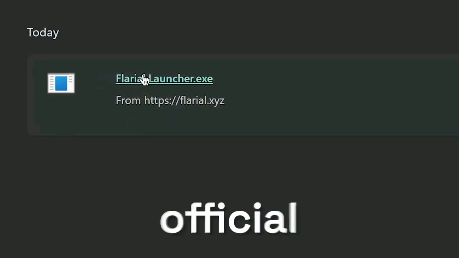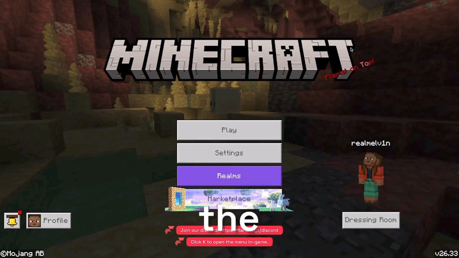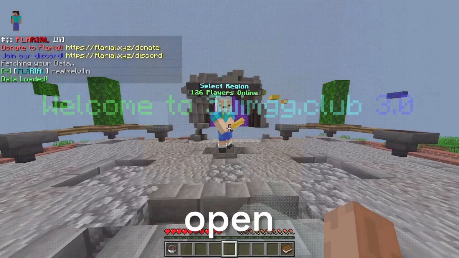Once the download is complete, open the Flareo launcher and click Launch. The launcher will automatically start Minecraft Bedrock with the Flareo client already loaded. After the game opens, join any server and press K to open the Flareo menu.